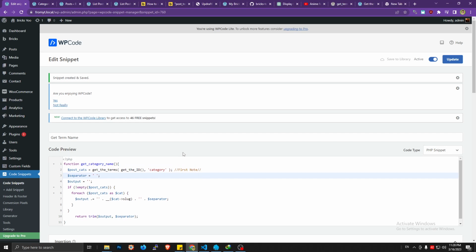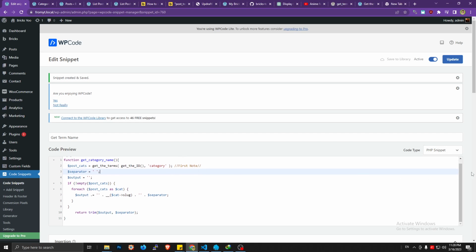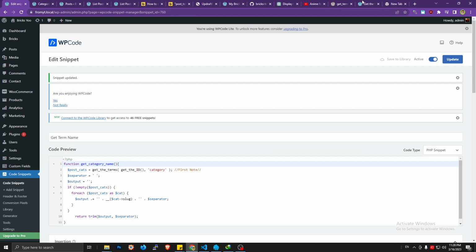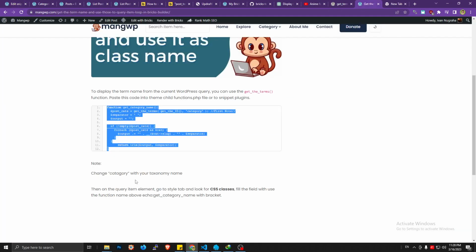The function will retrieve the category for each item in the loop. So as usual, you only need to go to the style tab and look for the CSS classes.